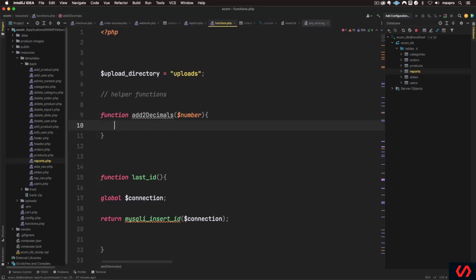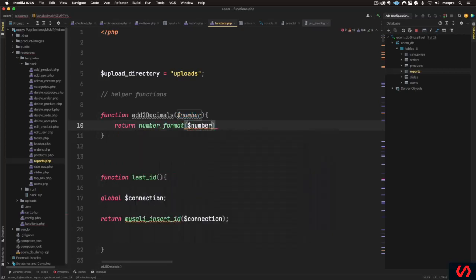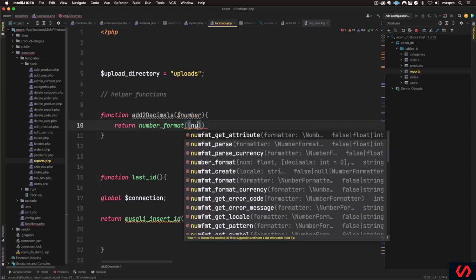I'm just going to return this functionality. The number is going to be right here, and it's going to be divided. Let's just make sure that we have this parenthesis here.